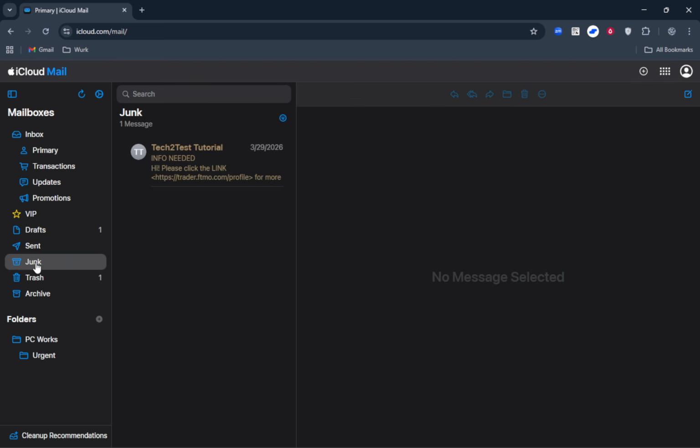iCloud does a solid job filtering spam, but even legitimate emails can land there occasionally. A quick look now and then ensures you don't miss anything important while keeping unwanted messages out of your main inbox.